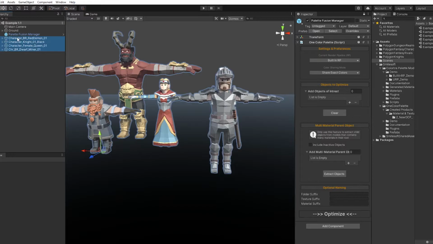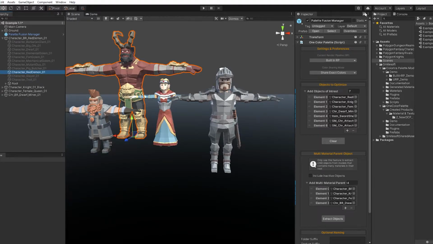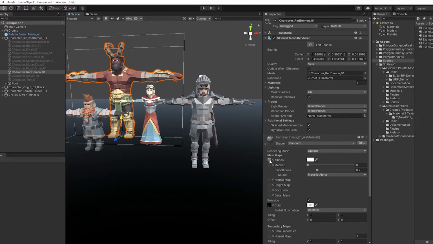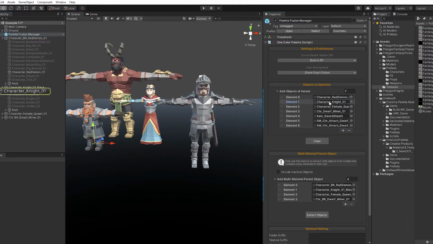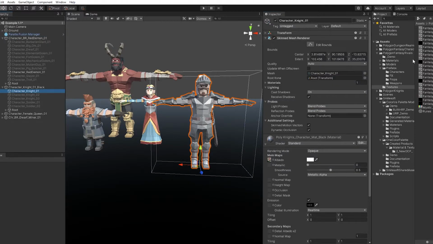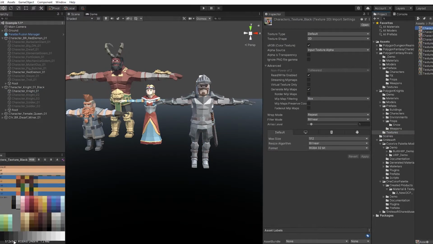Let's select these three characters or four characters, drag them here, extract objects, and there are 1, 2, 3, 4, 5, 6, 7 objects here. If we click on each object, we can inspect the materials they are using. So this first character is using a 2K by 2K texture. And if we were to click on the second one, he is using a 512 times 512 texture. It's a completely different texture as well at the same time.